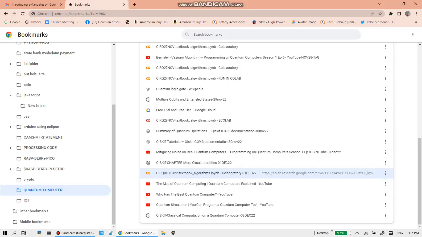Hello everyone. As I said in my previous video, there are two ways of doing quantum programming. One is IBM Qiskit, another one is Google CIRQ. I have shown in my previous video how to install Qiskit and start working on quantum programming. In a subsequent video I'll show the actual quantum program using Qiskit.